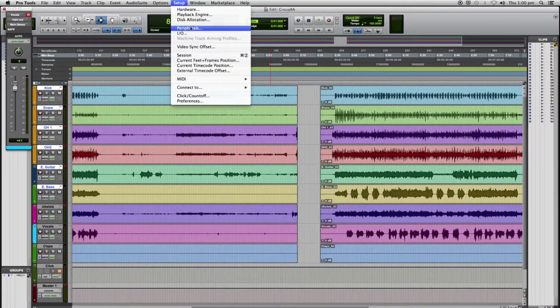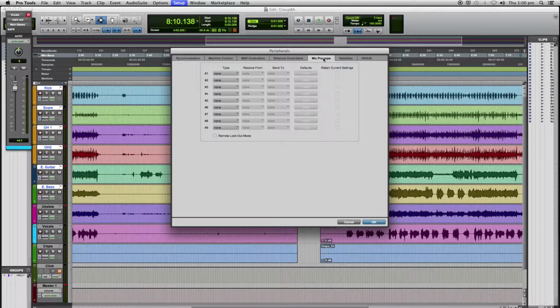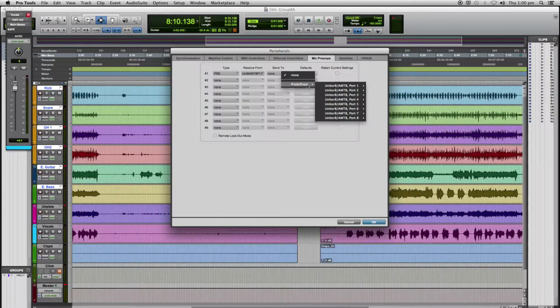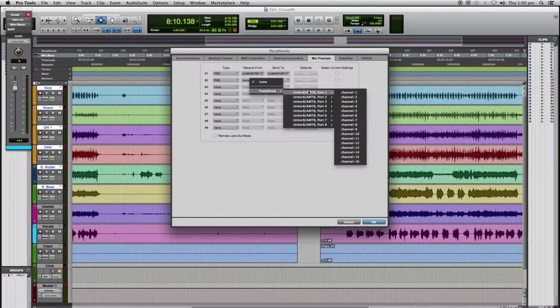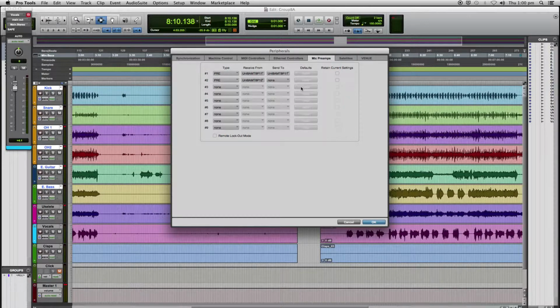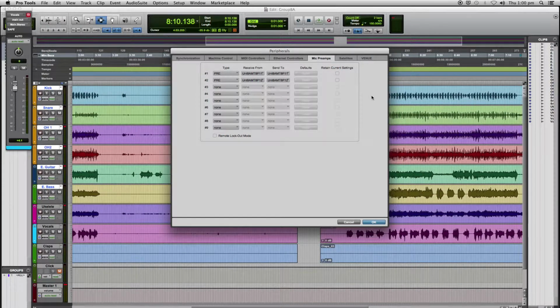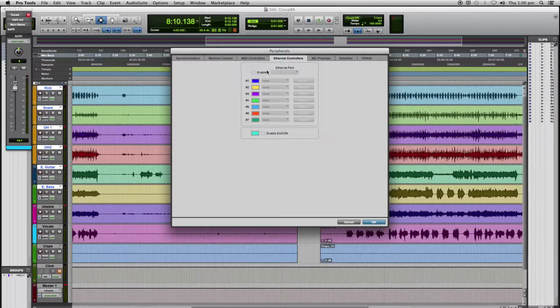Next, we're going to set up the microphone preamplifiers in the peripheral setup menu. Select Mic Pre, choose the Unitor MIDI interface channel, port 1, channel 1, then select device 2, select port 1, channel 2 for the input and the output. Port 1, channel 2 for the second device. Port 1, channel 1 for the first device.